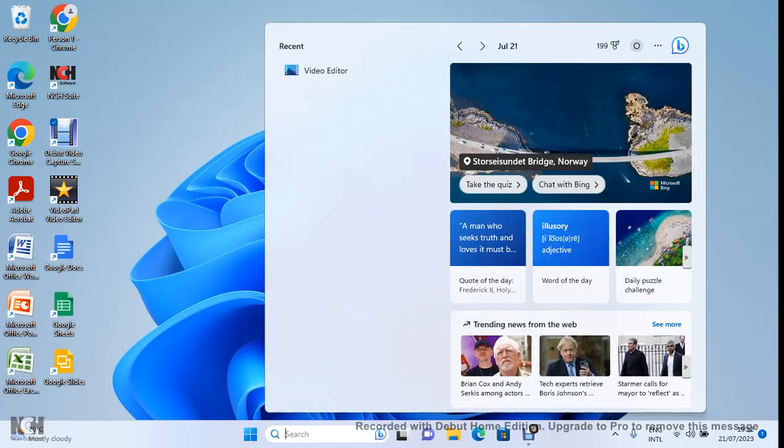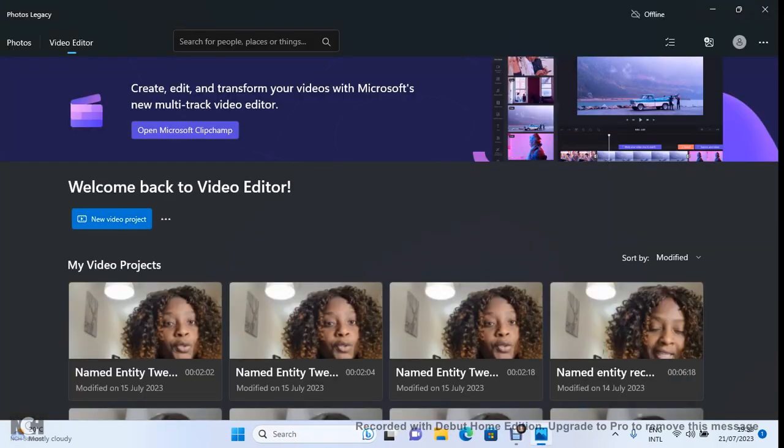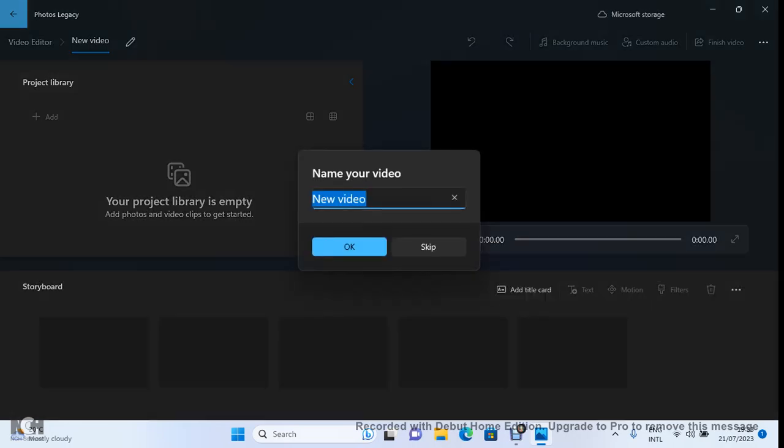To use the Windows video editor to add subtitles to your video, click on Video Editor on your personal computer. If you can't find Video Editor, you may need to download it afresh. When it opens, click on New Video Project. Give it an appropriate name.